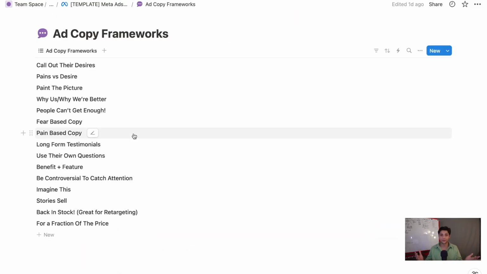And the last part is the ad copy frameworks, right? A lot of the times when I'm working with clients, they're like, where do I start? What kind of ad copy do I use? Here are just simple ad copy frameworks that are proven. We've used them, they work. And so here they are. Call out their desires, pains versus desires, paint the picture. I won't go through all of them.